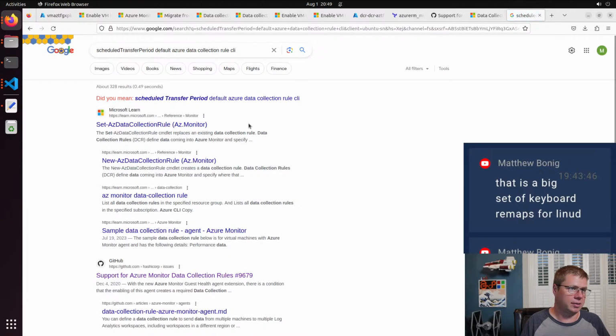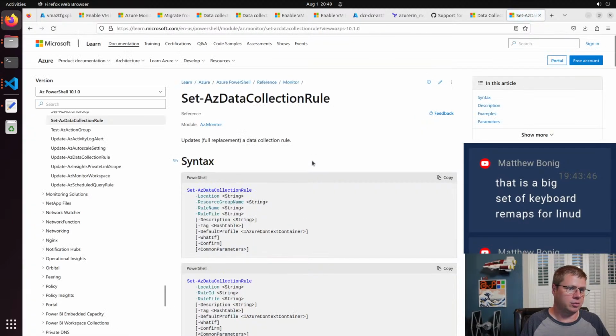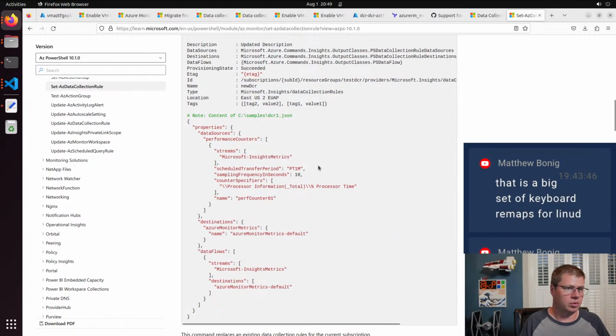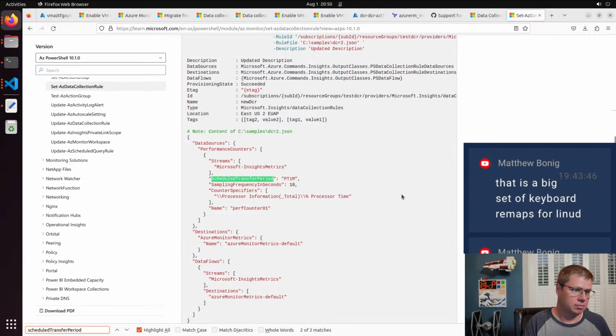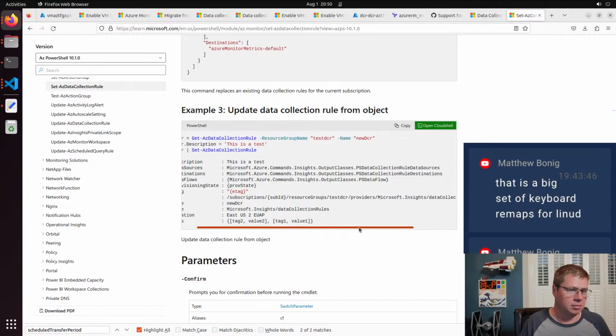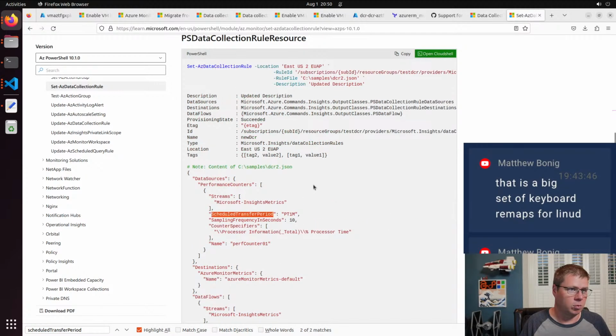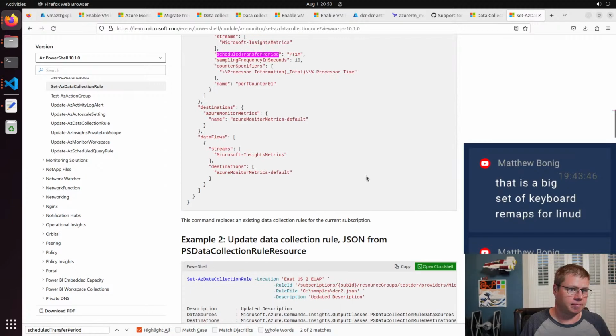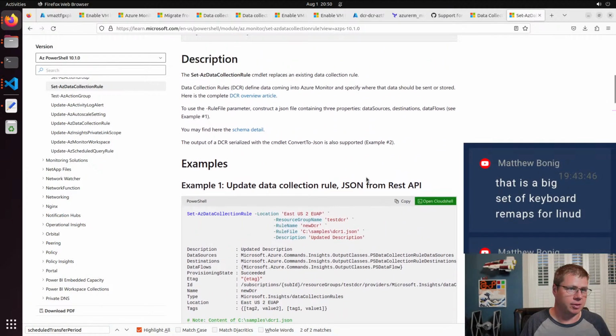Let's check the CLI. Data collection rule. Now, the PowerShell knows about it. The PowerShell knows all about it. What version? Doesn't say the version of the API. That's a bit frustrating.